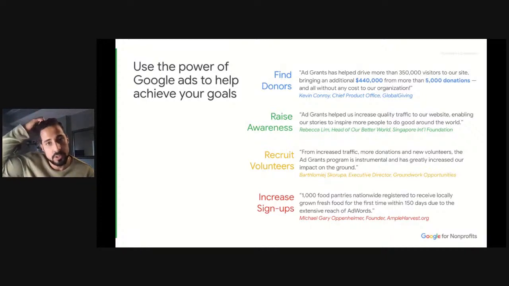And then moving on to the next one, I just wanted to walk through some examples of how you can use Google Ads to achieve those goals. Here are just a couple of examples. I won't read through each of them, but you can see them on your screen. But just a couple of them.